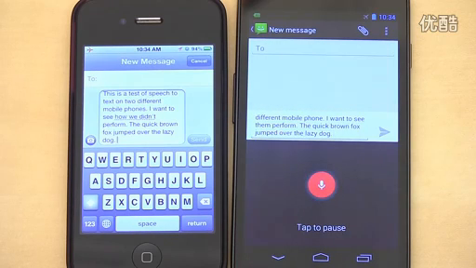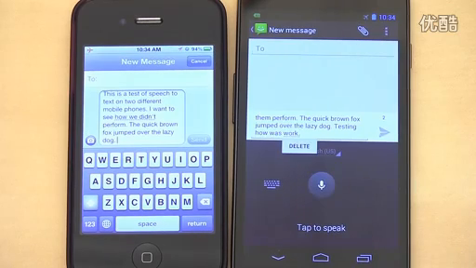Testing how this works, period. And we're all done and good to go.